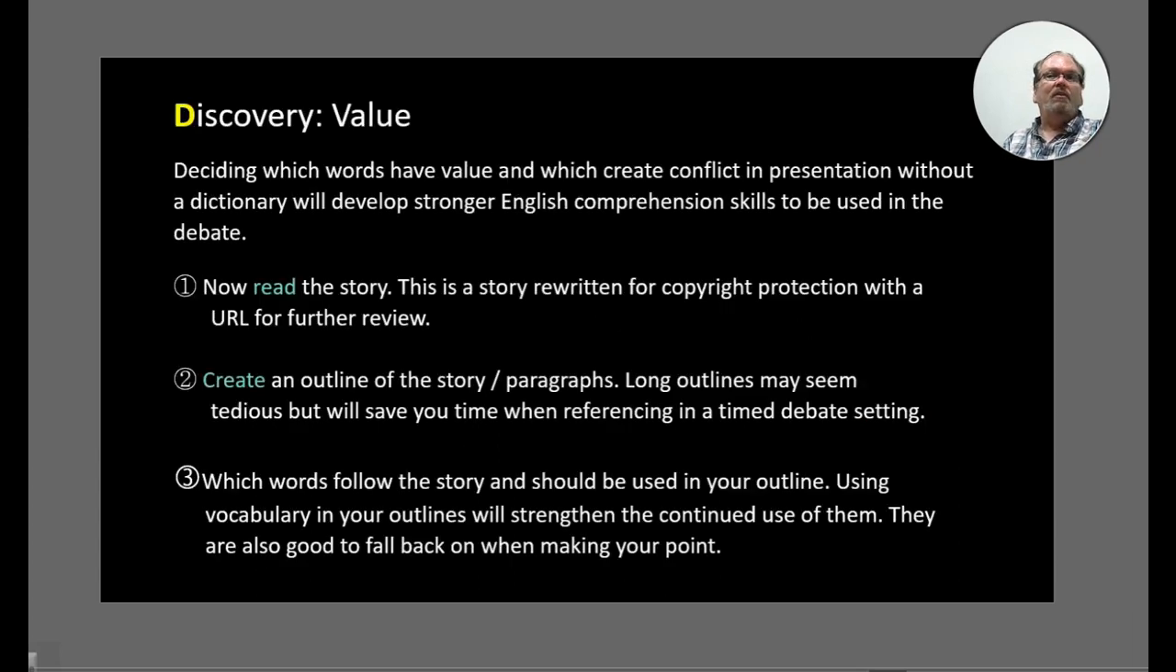Discovery value: deciding which words have value and which create conflict in presentation without a dictionary will develop stronger English comprehension skills to be used in the debate. The key is not to use a dictionary.